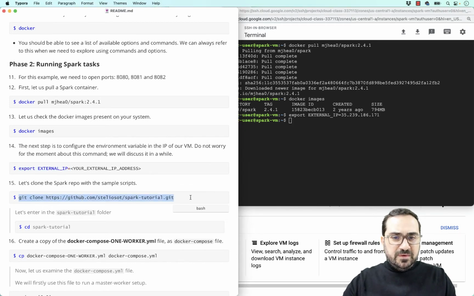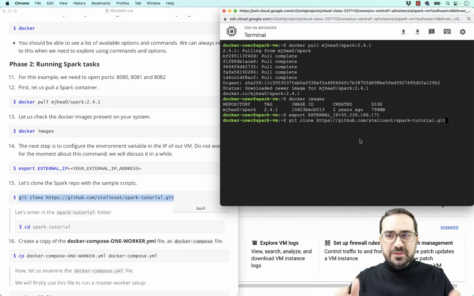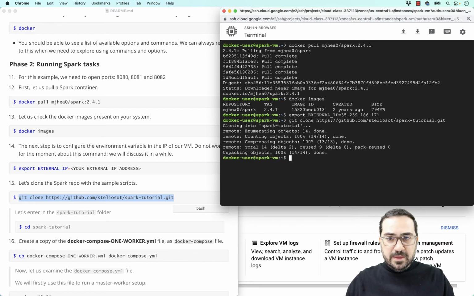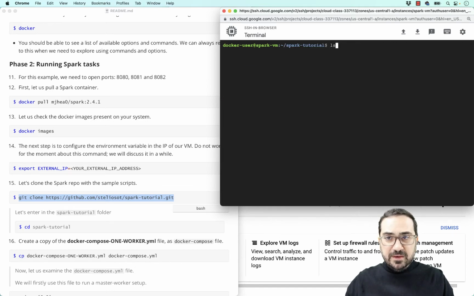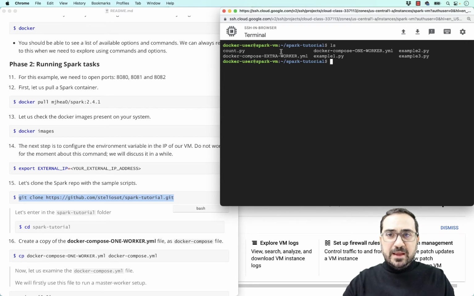I will clone this repo because I have everything here, so you don't really need to create it yourself. Just clone this repo, enter in this Spark tutorial. All right, you can clear your screen here. You can do an ls to see what we have. We have a couple of examples of Python, and we have two Docker Compose files. One is called one worker, the other is called extra worker.